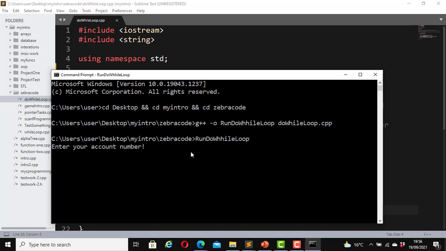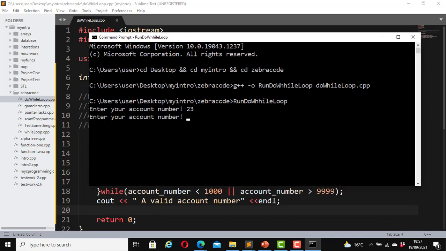And let's enter our number. If I enter 23 there and hit enter, it says enter your account number because 23 is below 1000. If I enter 800, again it says enter your account number. If I enter 12,879, hit enter, again enter your account number. It is still true and it keeps looping.